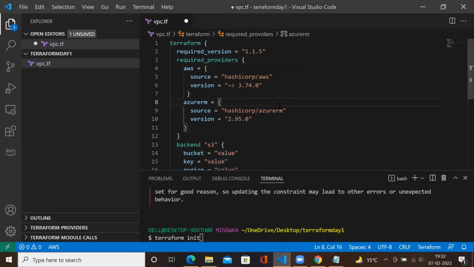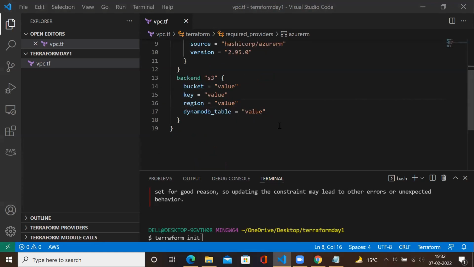Okay, so any doubt from this Terraform block? Please explain bucket. As I told you, it is used for storing the state file.